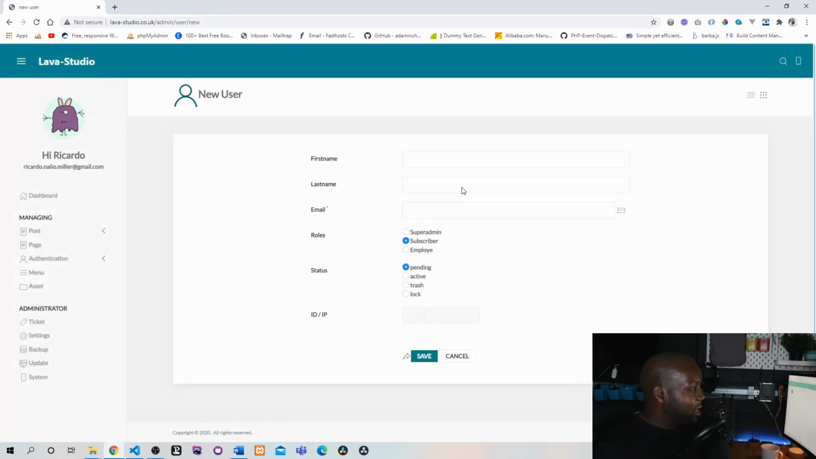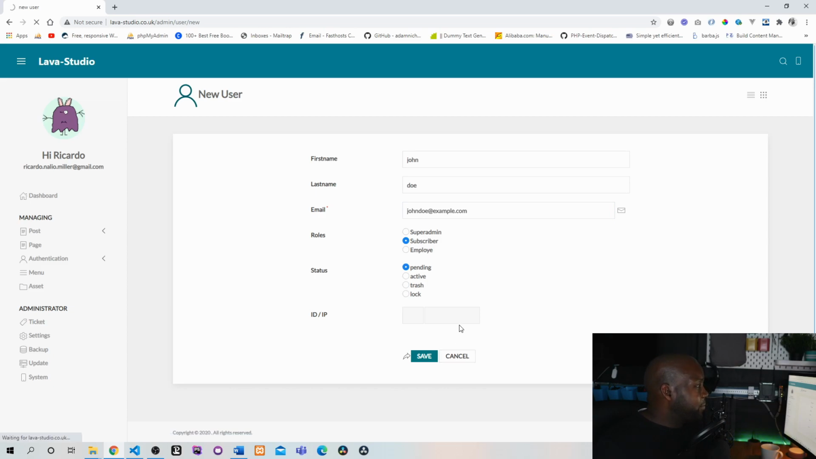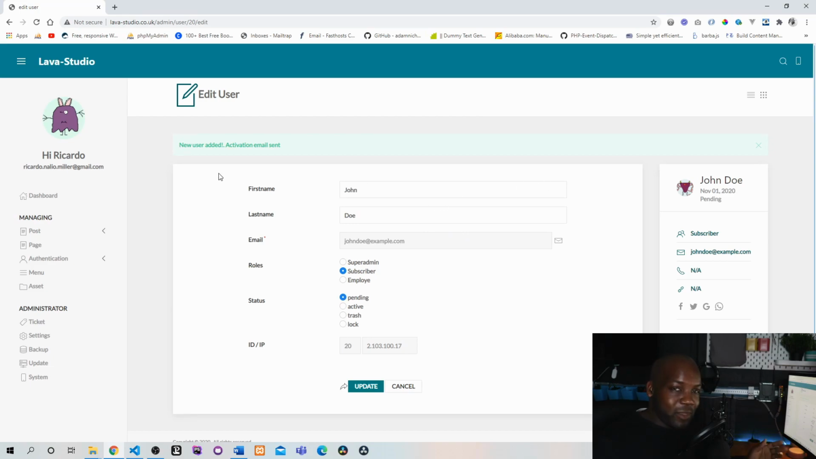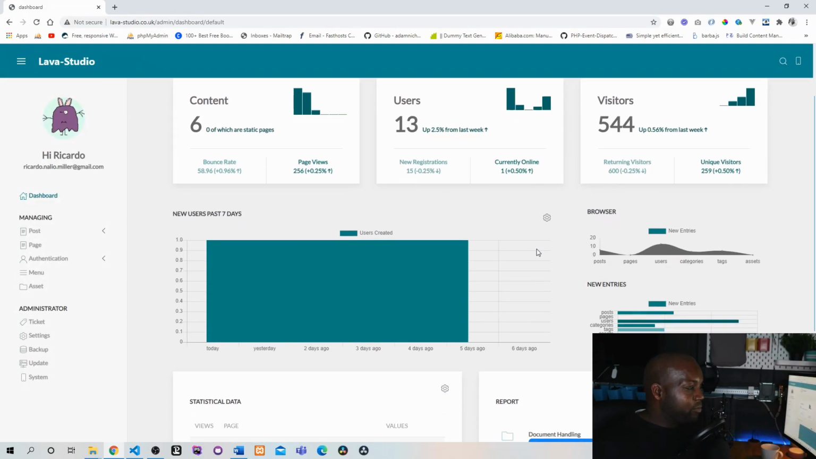We could add a new user right here. Quickly add John Doe. Again, we can set the roles right here. We can change the status. Hit save, and we should be able to create that user, add that user to our database. And that's how easy it is. It automatically sends an activation email. Again, we will go through all of that. So this is a basic UI of the application that we're going to be creating.